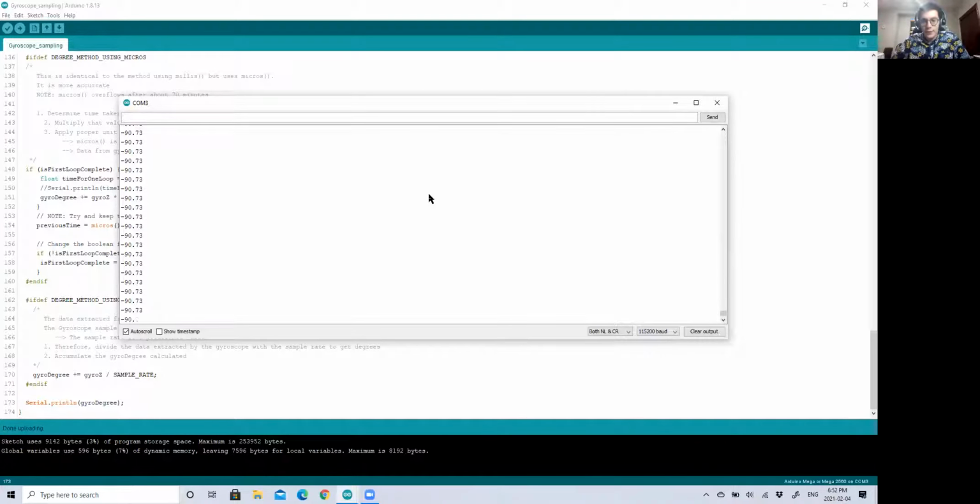Now it is negative because recall that a clockwise rotation in the IMU produces a negative value. If we go back to the starting point and go to the other side here and go to 90, we will see it's also about 90. So the micros one is way more accurate than the millis, as demonstrated here.